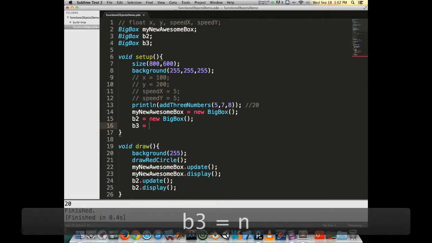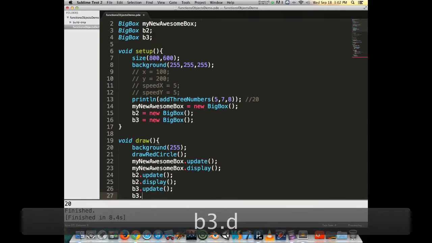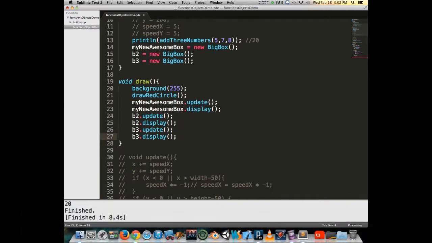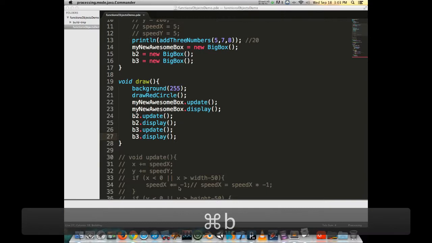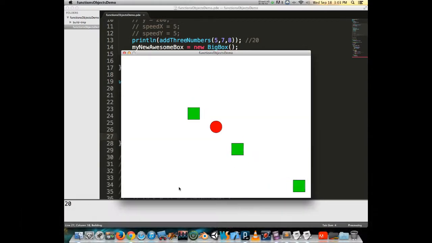B3 is equal to new BigBox. B3 dot update. B3 dot display. And I could continue this until I'm blue in the face, and then you will start thinking perhaps there is now a better way that you could go about doing this, and we will be looking at that next class. But now I should see 3 boxes all moving independently, but they're all now the same color. That's not very fun.